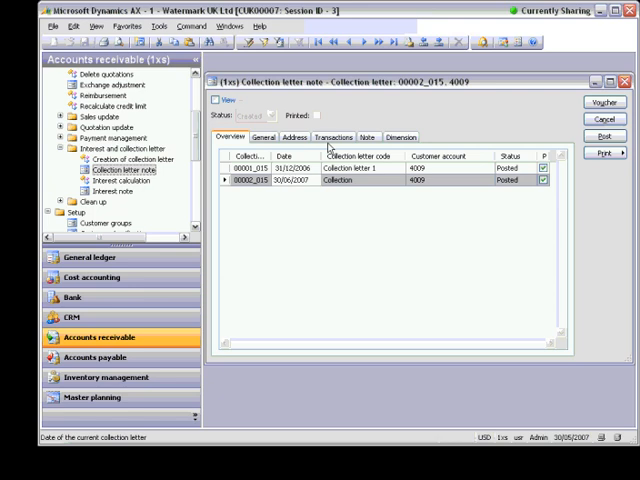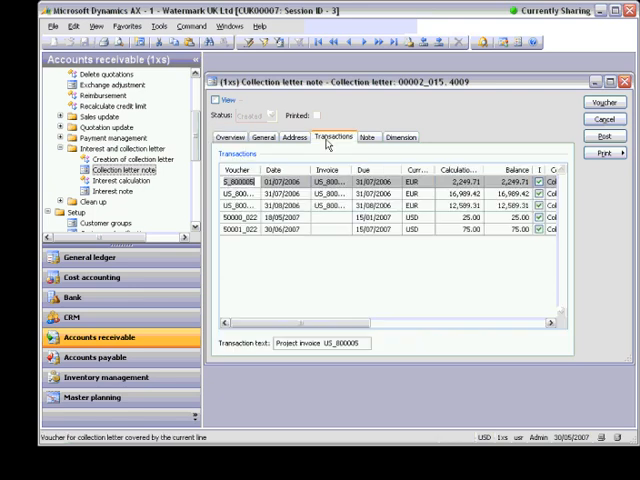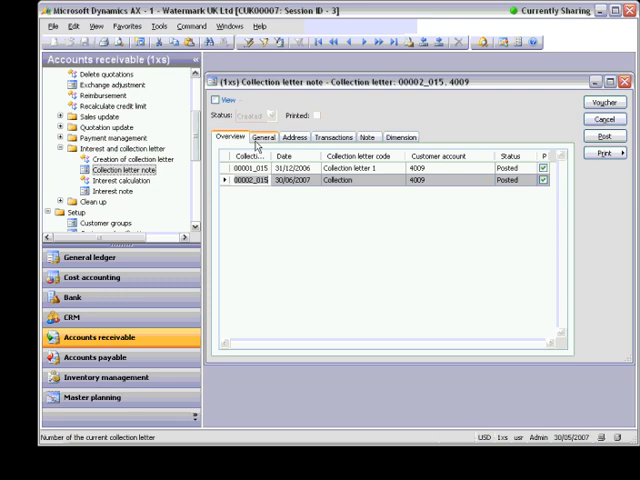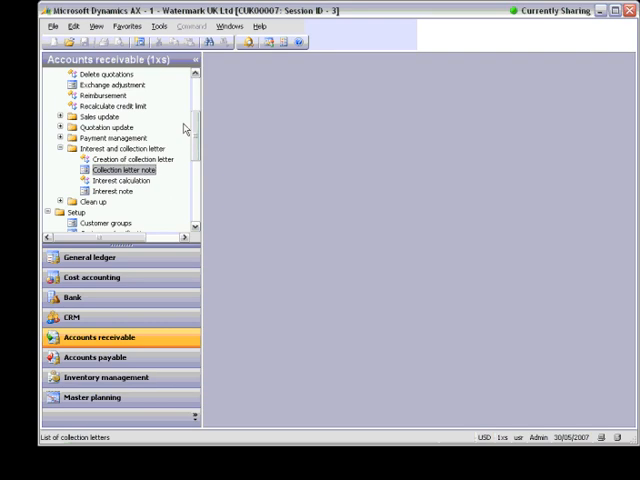I have 2 collection letters. I can review on tab transaction. I can review all transactions on which base system generated collection letter. I can cancel, I can post. So if my collection letter is posted already, I cannot cancel. I can cancel before posting. Okay?